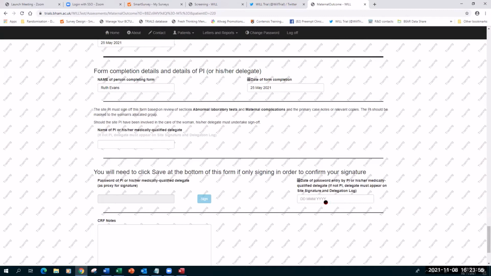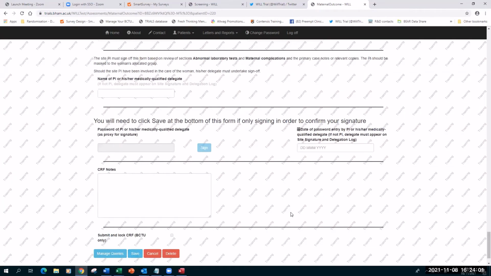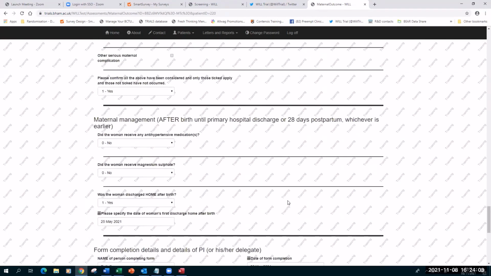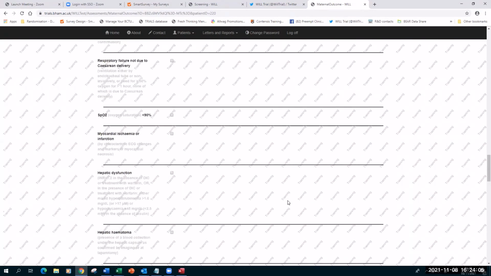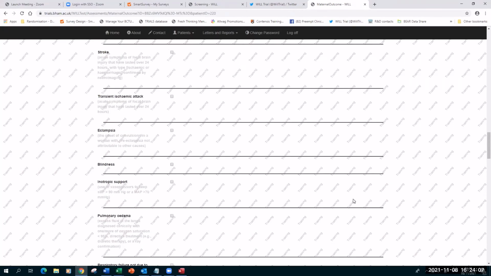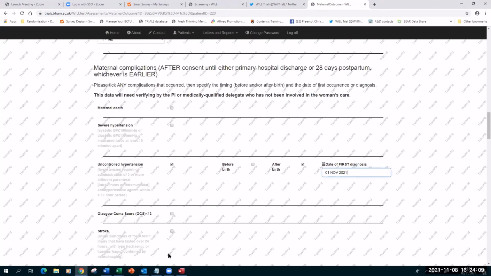The date there would autofill, and then they'd need to click save. But they would only have to confirm that that particular section, the data in that particular section was accurate. They wouldn't have to check all the data in the form.